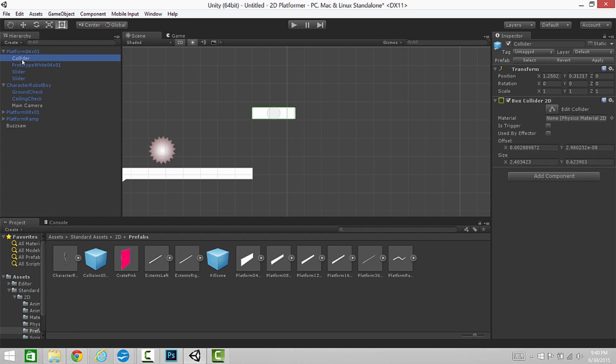And I'm going to go to the thing that says collider, because this is actually what has our collider on it. And I'm going to set up something here so that we can actually jump through the bottom of it, because you can do that in a lot of platformers. You can just jump through the bottom of platforms.